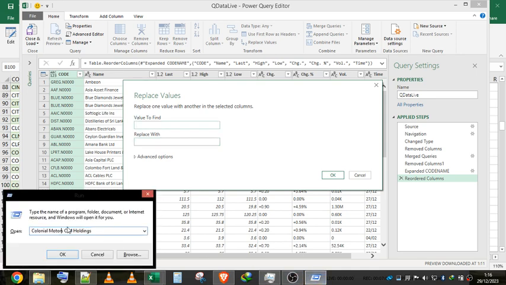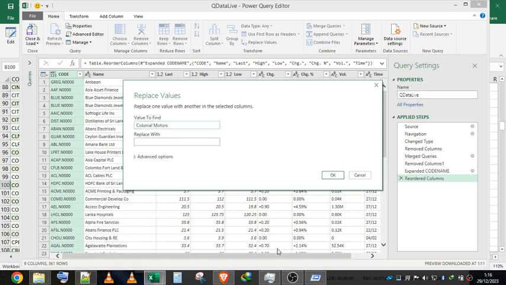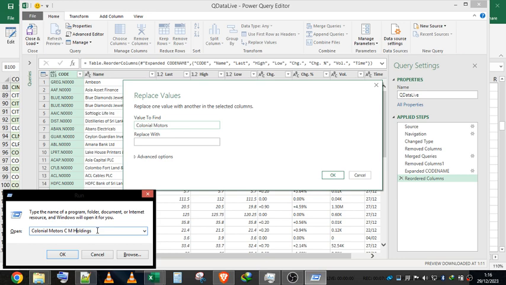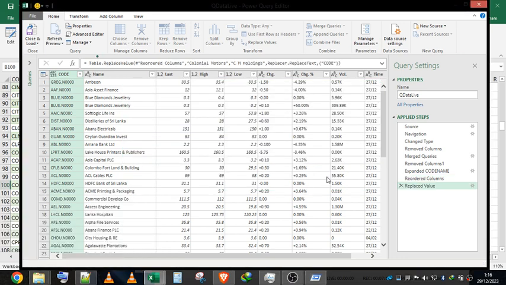First I need to change the colonial motor into CM holding. From here I need to change it, not in the code. It's in the name tab. From here I'm going to change the code into name.